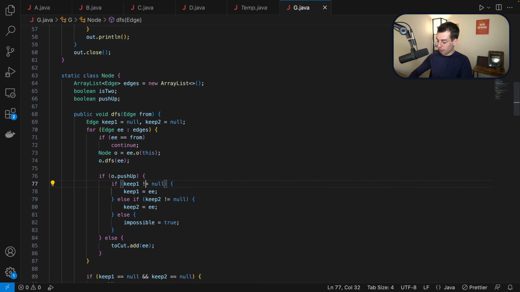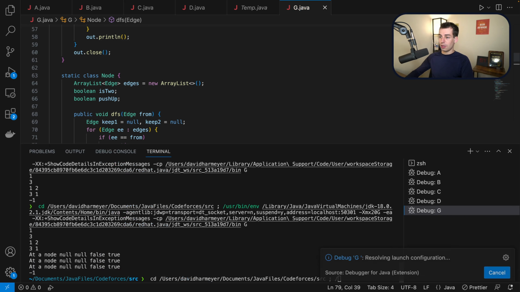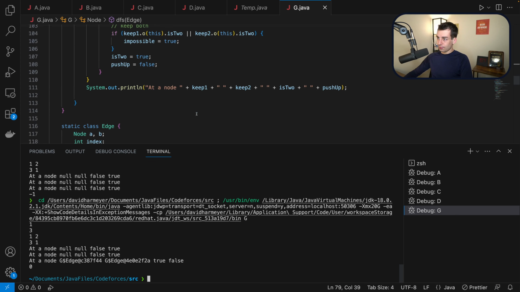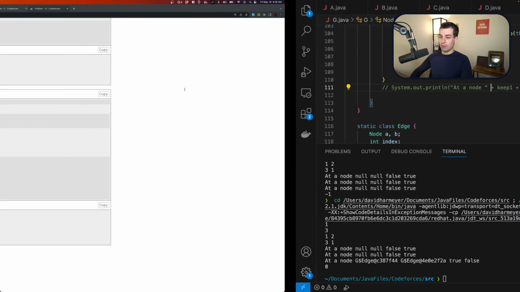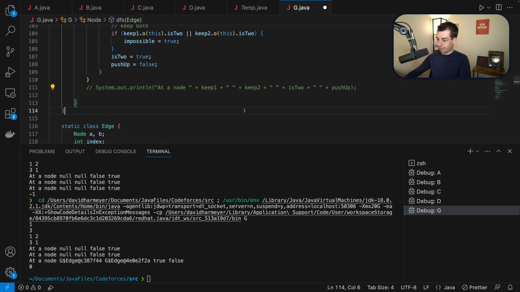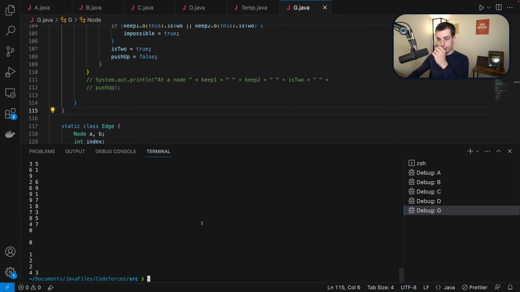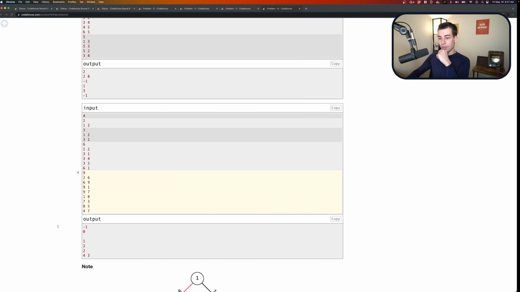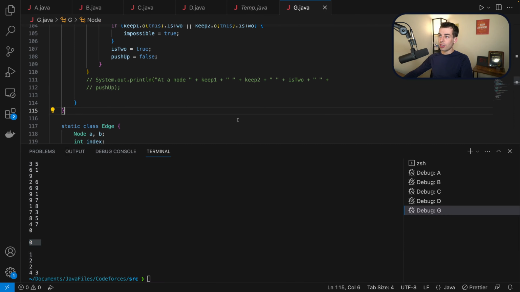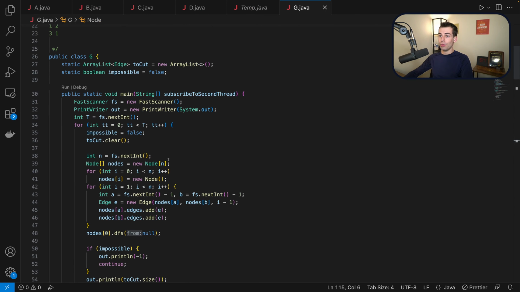Oh, if keep 1 is equal to null. I'm an idiot. If keep 2 is equal to null, then we should be good. Okay. All right, that part is done. Let's get this case. Zero, zero. So the first one we get wrong. Oh yeah, because I'm not checking push up on the root.